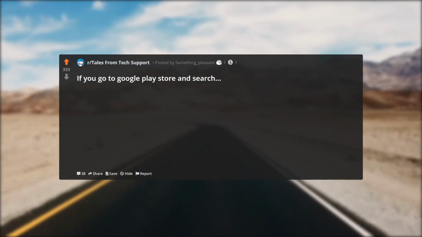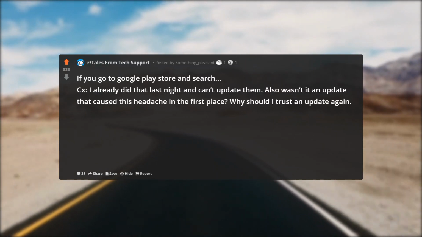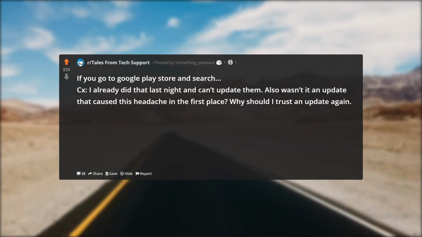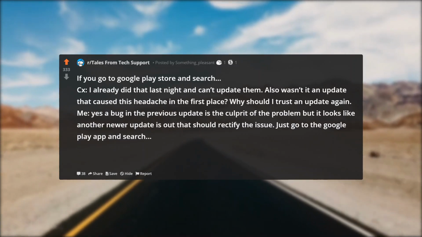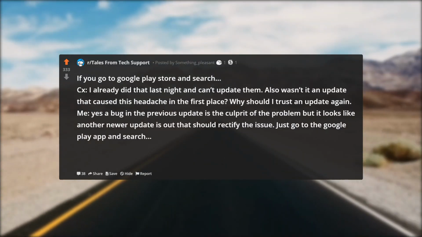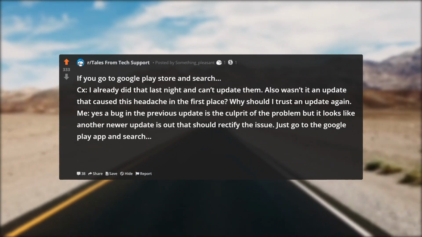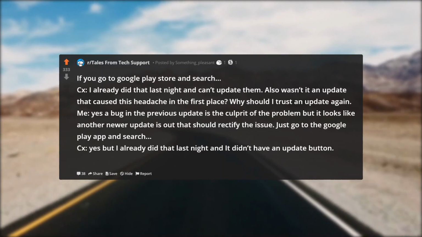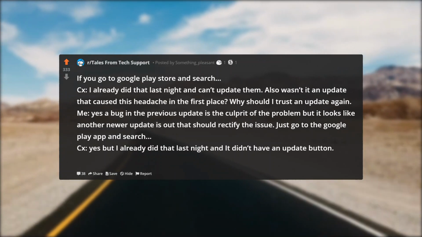If you go to Google Play Store and search. CX: I already did that last night and can't update them. Also, wasn't it an update that caused this headache in the first place? Why should I trust an update again? Me: Yes, a bug in the previous update is the culprit of the problem, but it looks like another newer update is out that should rectify the issue. Just go to the Google Play app and search. CX: Yes, but I already did that last night and it didn't have an update button.